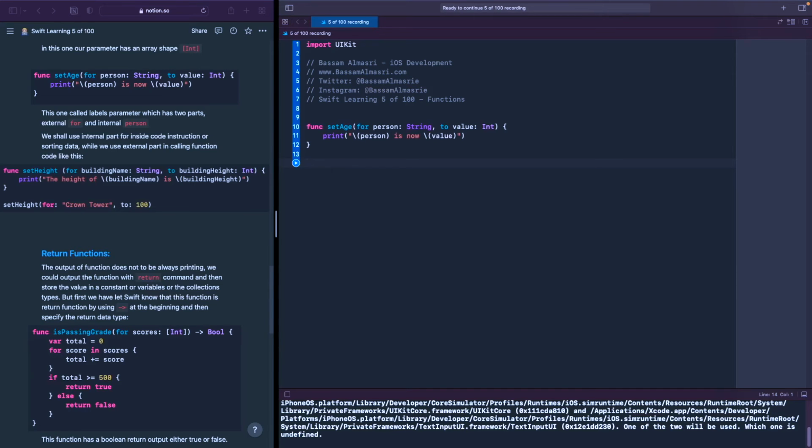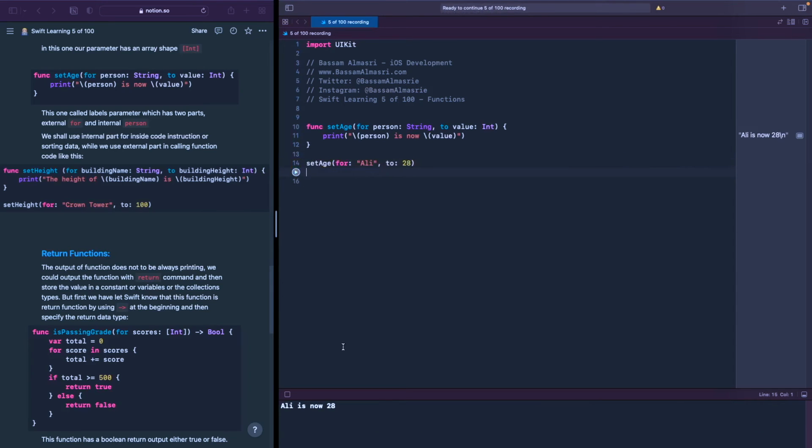It won't work. So let's say I want to set an age for Ali to what, 28. Let's see what would happen. Exactly, Ali is now 28. So I have used, for running the function, the external part of the labeled parameter.